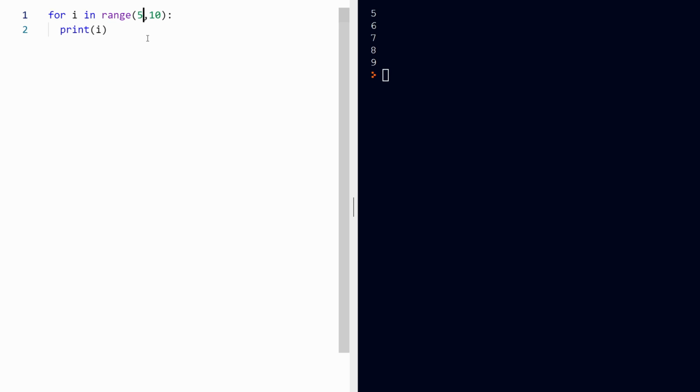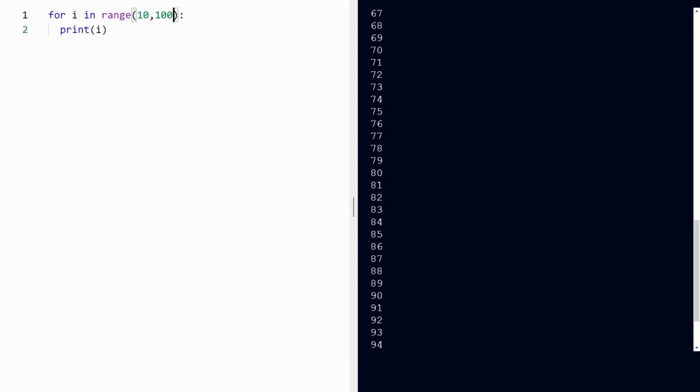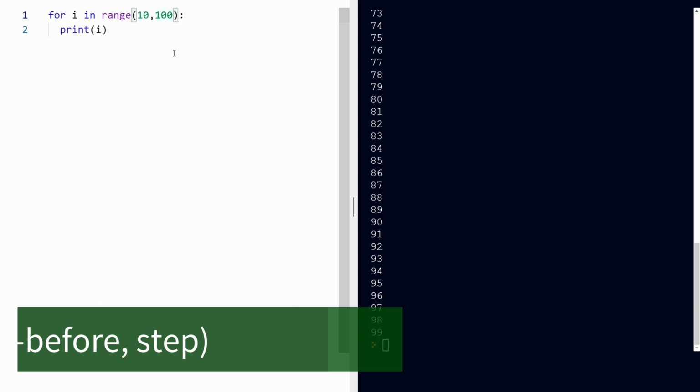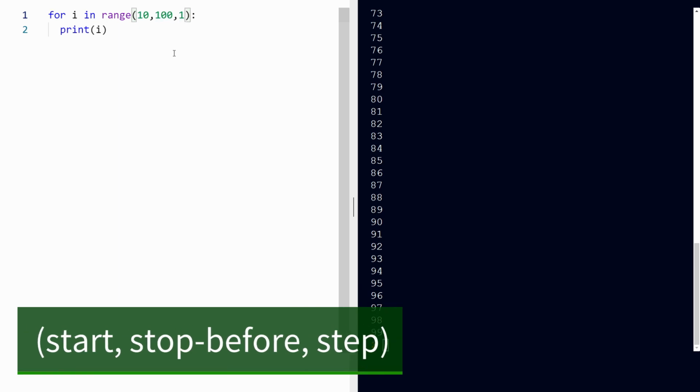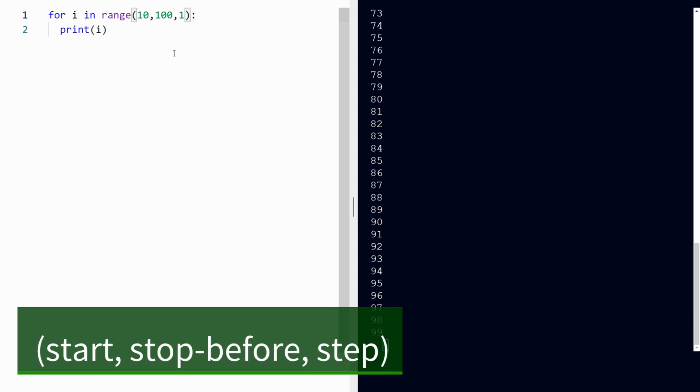Let's try another one. Let's make it start at 10 and stop before 100. That means it will go to 99. And we can see that it goes from 10 all the way to 99. You can also put in a third value. Now the third value is the step value. By default, it's 1. Each time it loops, i goes up by 1. But you can change that.